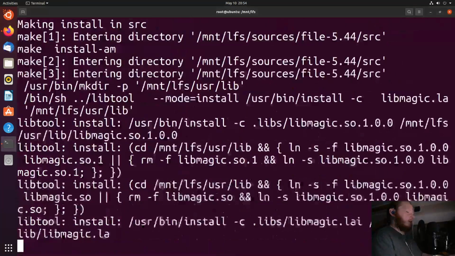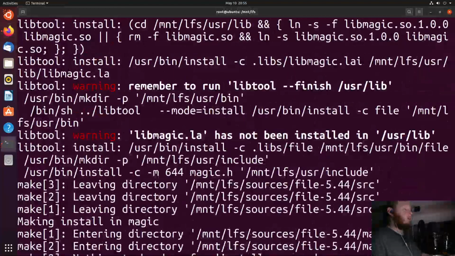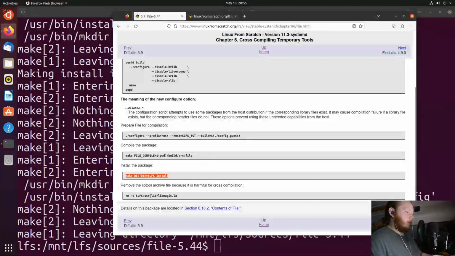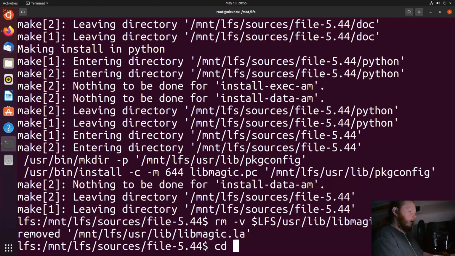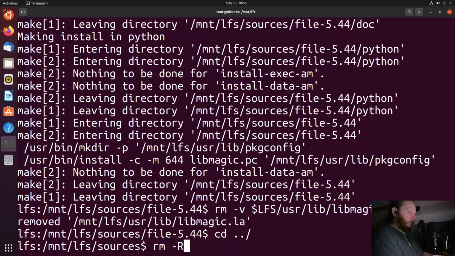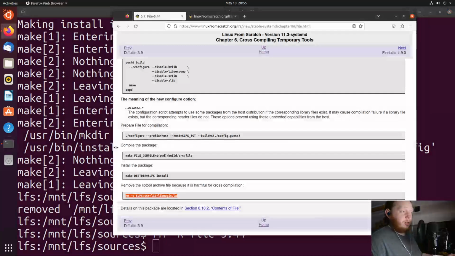Copy this. Whack the install in. Warning, has not been installed in /usr/lib, and yeah, that's fine. And then remove the libtool archive as it is harmful for cross compilation. Leave the directory, remove the directory. You know the drill by now. If you don't know the drill by now, can't say I blame you. You might be new to this, so you never know.